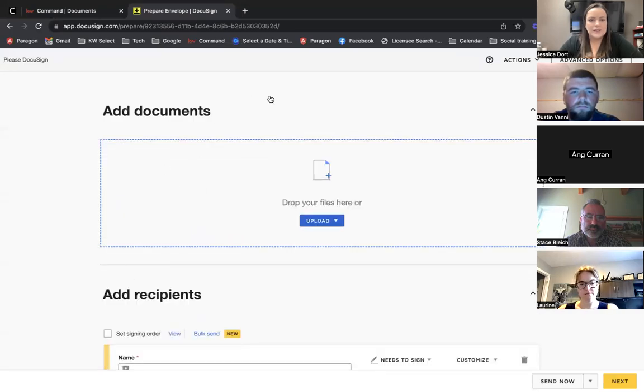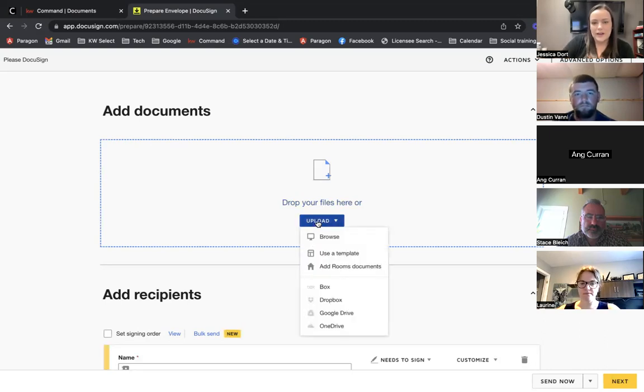And the first step here is to add your documents. So like I said, you're going to fill out your documents using web forms. Everything will be filled in. The only thing that you can't do in web forms is physically sign the paper. So once you have everything filled in, you're going to save your documents as PDFs out of web forms. We can go through that after if anyone's unfamiliar with that process. But essentially you'll have PDFs on your computer of the documents that you need to get signed. So I'm going to click on upload right here, and I'm going to browse my computer.